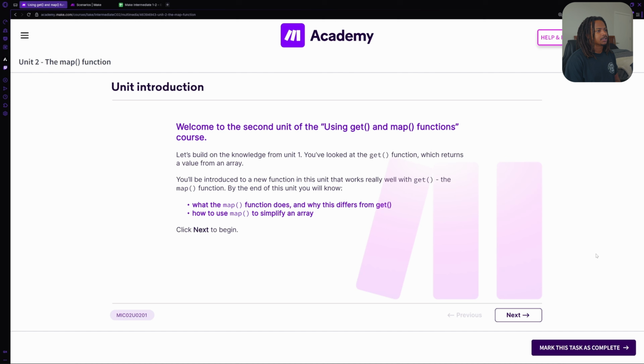You've looked at the get function, which returns a value from an array. You'll be introduced to a new function in this unit that works really well with get, the map function. By the end of this unit, you will know what the map function does and why this differs from get, and how to use map to simplify an array. All right, I'm gonna click next.